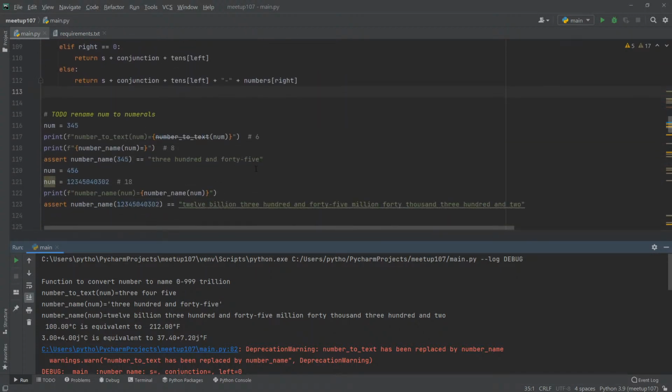PyCharm can see whenever we've used number to text, it puts a line through it and gives us this message here, number to text has been replaced by number name. So there we go, and we're already using number name in the next line, so we can just delete that line. Let's try Control/. In fact, I'll just delete it.